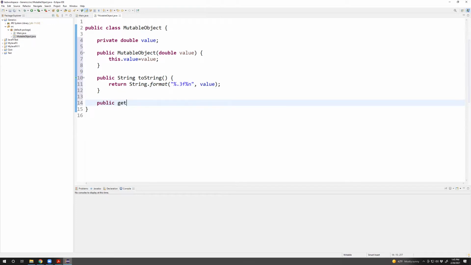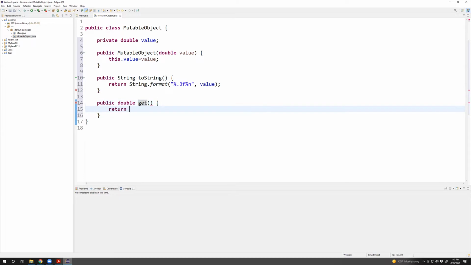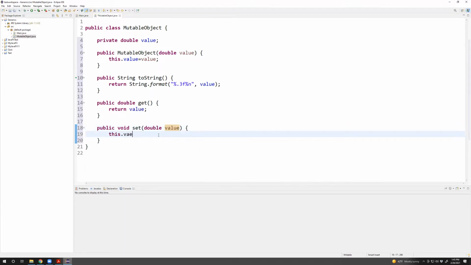So we'll have a public double get. All we'll do here is return value. And we'll have a public void set, which will take in a double that I'm going to call value, and we'll set this.value to whatever came in. And that's it. That's my mutable object class. Now, it only works for doubles. Clearly, if I try to put something else in here, like a string or a scanner or whatever else, if I try to send in a scanner into this, it's not going to work.